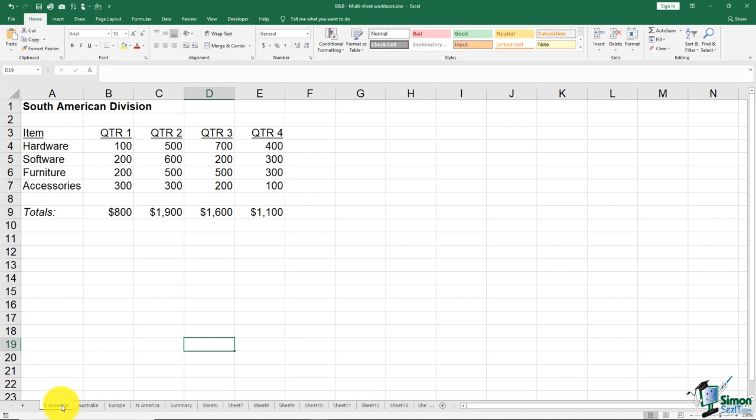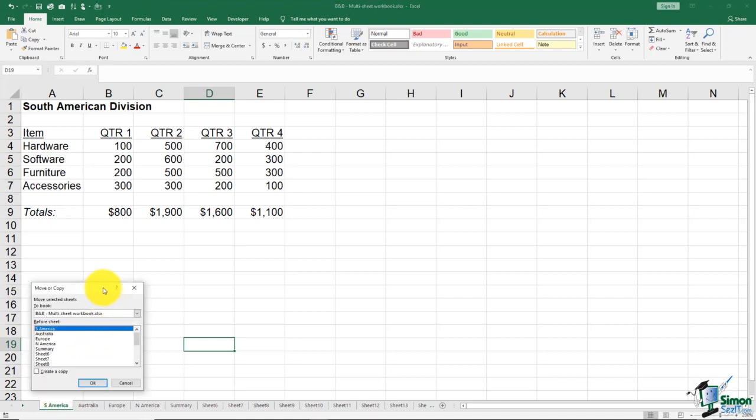Now I'm going to right-click on that again and go back to move or copy, because here's something that's really nice. Sometimes people ask me, can you take a sheet tab and actually copy it into another file, like a blank workbook? And the answer is yes, you can. Let's say you want to copy South America, but this time I want to put it in a new workbook. And I want to create a copy because I want to leave this one here and just make a copy in the new workbook.